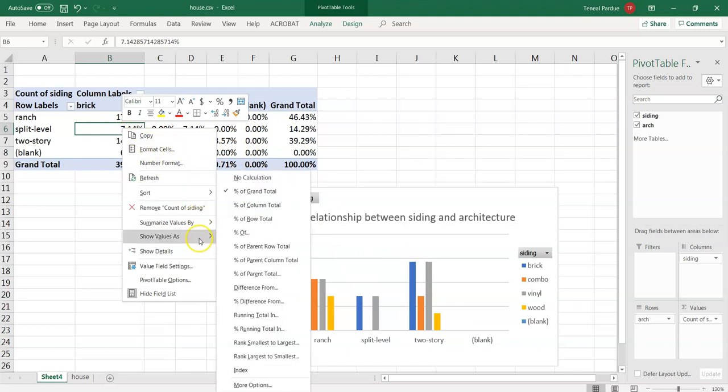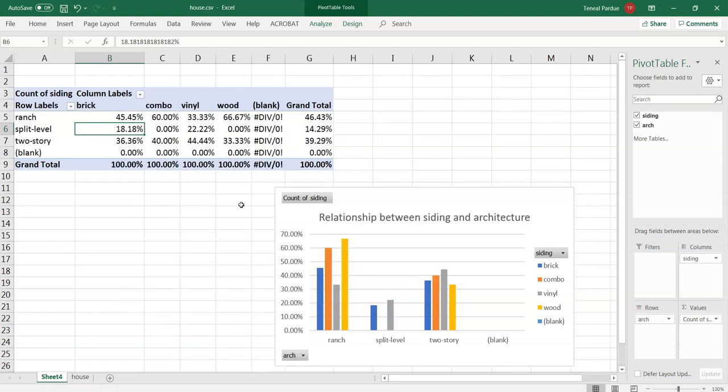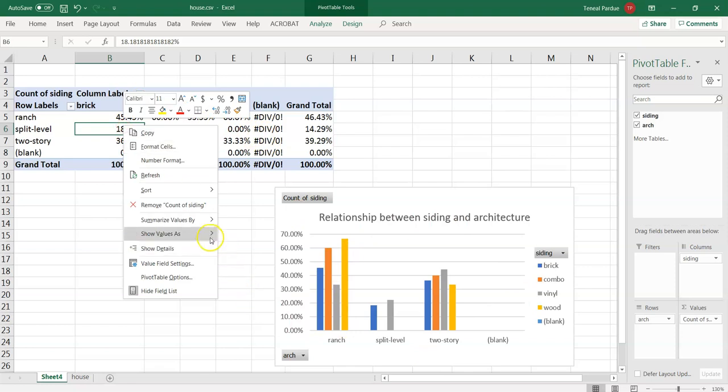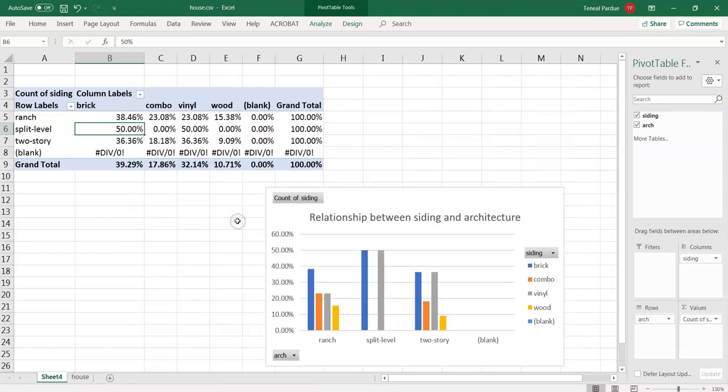Now, if I right-click there and change values to % of column total, that's not good. Let me do row total first. If I do row totals, to me this makes sense because this is showing me of the ranch homes, I'm going to compare these four heights. Of split levels, I'm going to compare those two heights. And then the same thing for the two-story.